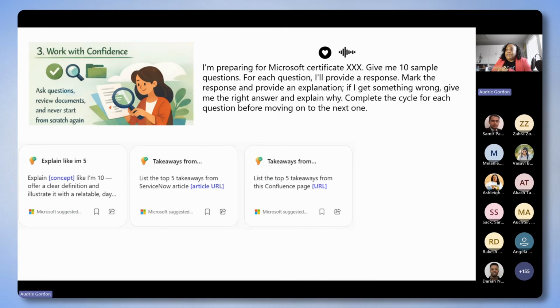And what I mean by that is sometimes when we prompt, we're thinking about ourselves. But we can also say to ourselves, how could this prompt benefit my team? Like, list the top 5 takeaways from ServiceNow article. If we've got articles in ServiceNow that everybody needs to know, maybe we should make an agent that has those articles as a knowledge source, and now people can query on them at any time, right?